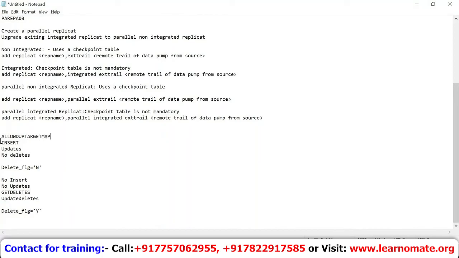Allow dup target map. As the name suggests, it allows duplicate target mapping of the same object. So first this block is read, and then this block for the same object is read. It allows duplicate target mapping of the same object in the parameter file.